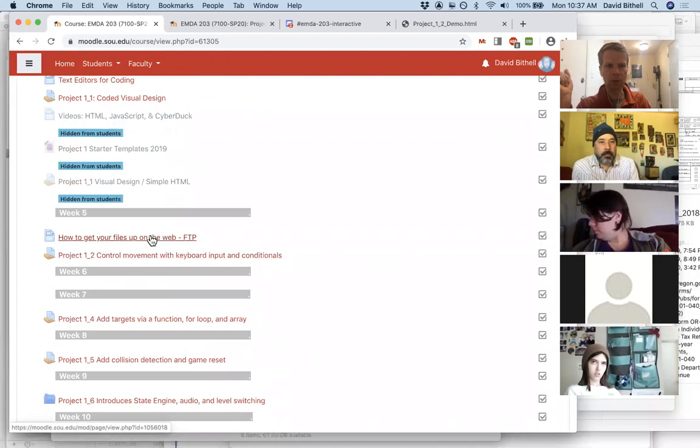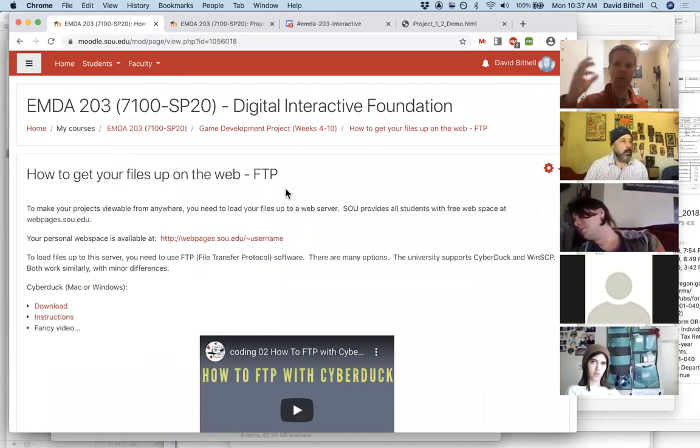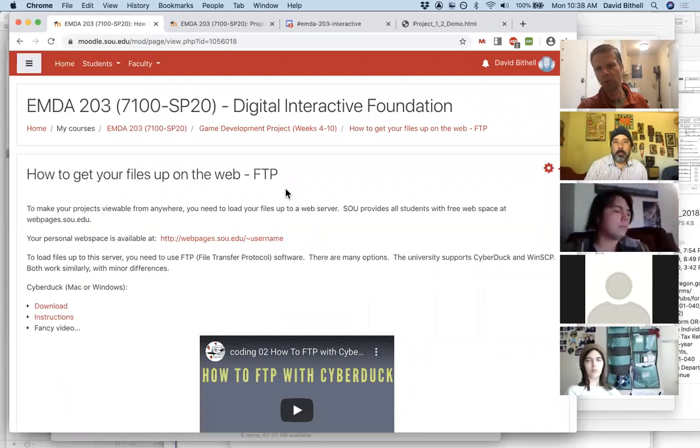But first of all, this one, how to get your files up on the web, FTP. Actually I should probably change that. I should say SFTP, because that's the protocol that we use. FTP is a protocol called File Transfer Protocol. And there are a number of different flavors and options for that, and a bunch of different tools that you can use to talk back and forth between your local computer and the server. So this is all about transferring files from your local computer up to a server so that other people can access them.